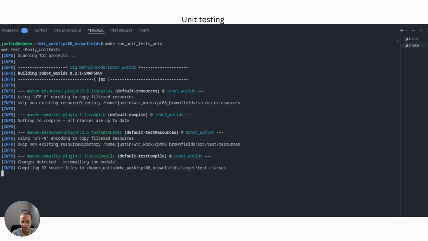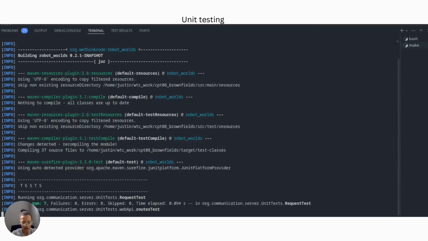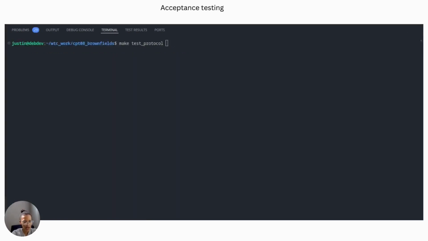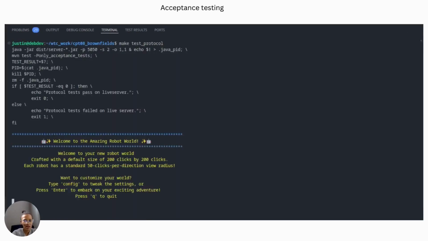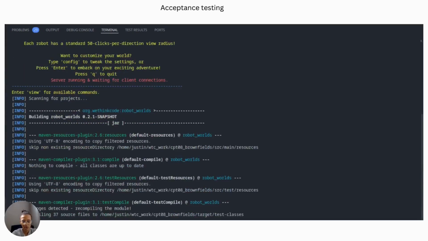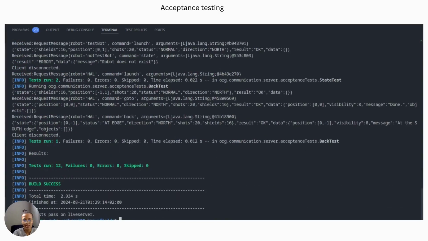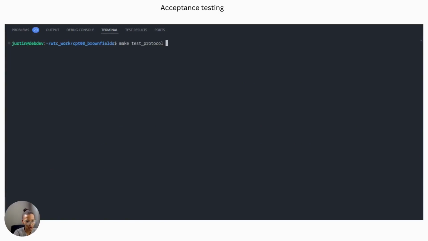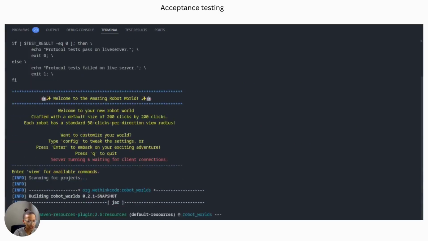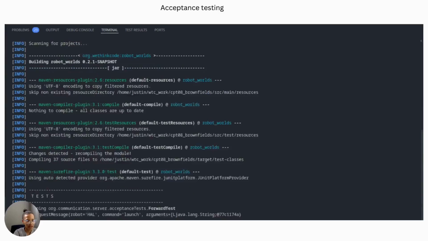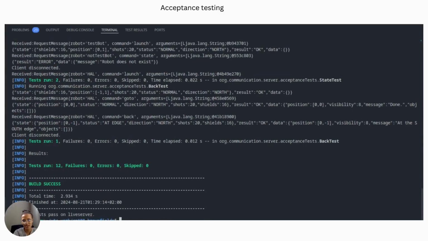And to run our acceptance tests, we use the make test protocol command as already shown. And there are all our acceptance tests.